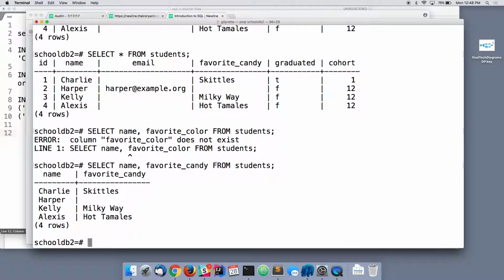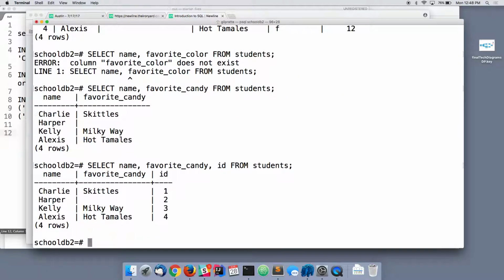All right. So I'm going to add the ID column because it's the shortest and I remember it. So I'm going to add comma ID, and now I have the ID in mind, right? So you can name the columns you want back.